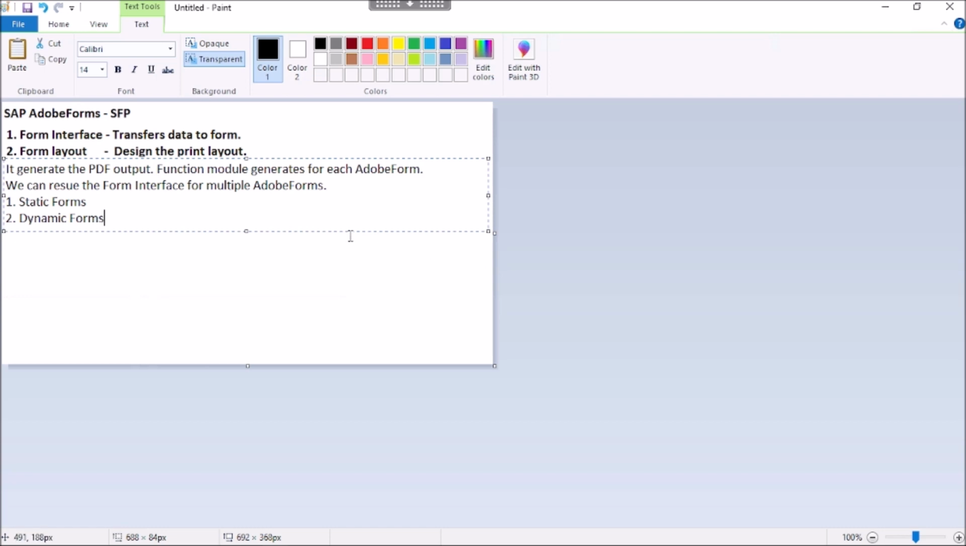A static form is nothing but, when you generate the output, you cannot edit the output. You cannot enter any values in the output. Once you generate the output, that is a static form, right? Print layout, when you click on print or something, you cannot edit it, right? But what is a dynamic form?